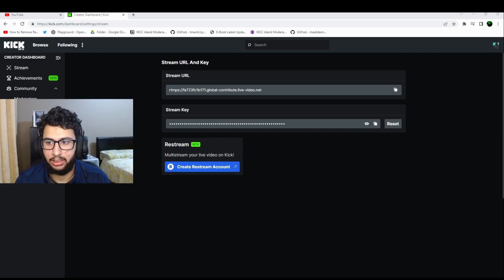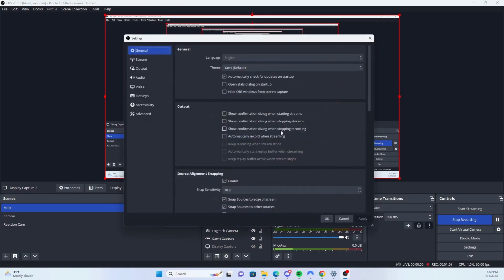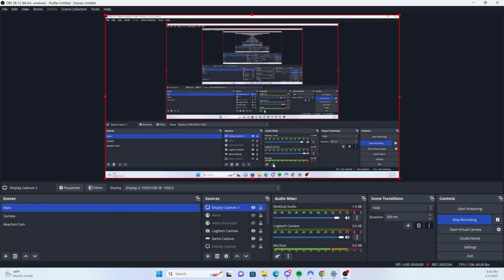to copy the stream key, go into OBS settings again, paste in the stream key, click apply, and there you go. So we got our OBS set to stream on Kick.